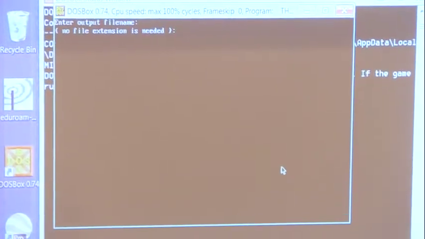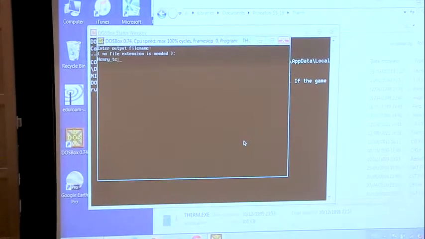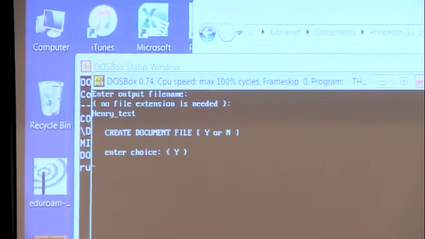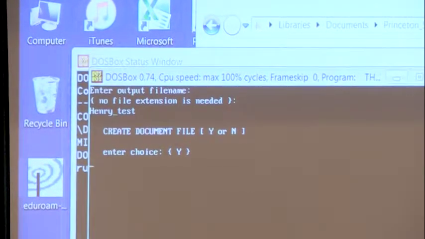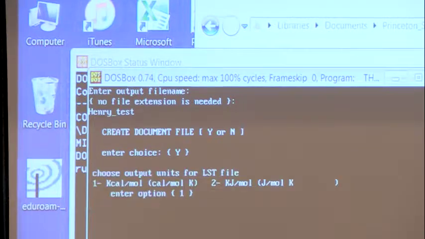Okay, and now we want to enter output file name. I'm just going to go Henry, maybe underscore test. I'm going to call it that. Return. And it says create a document file. Enter choice, default is yes. And choose the units. Number 1 is kilocalories per mole, 2 kilojoules per mole, and the default option is kilocalories. So we leave it at calorie units.